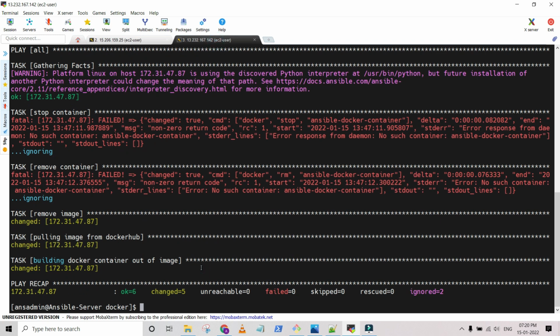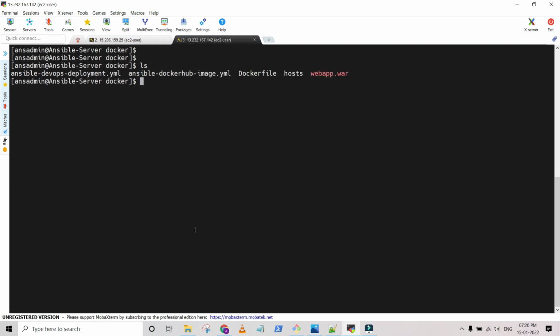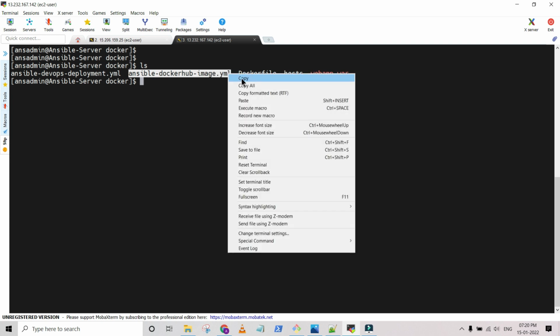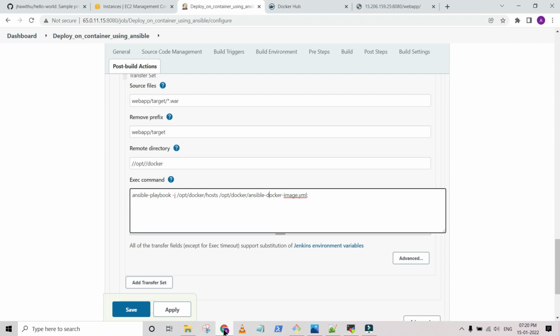Okay, let's clear the screen. ls. So this is the image whose name we changed to have better clarity in the previous video. Okay, so we are going to change it here. Okay, so Ansible Docker Hub. This is the same command, ansible-playbook. We provide where the host file is and where the YAML file is. Because one more thing we have to do is the limit, because it will run on the localhost.